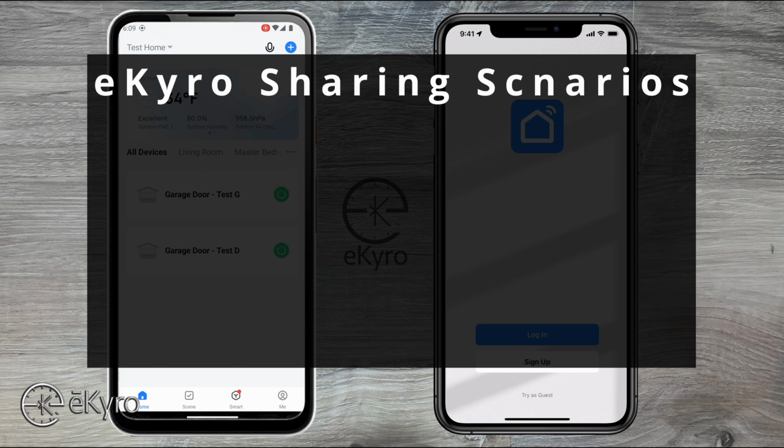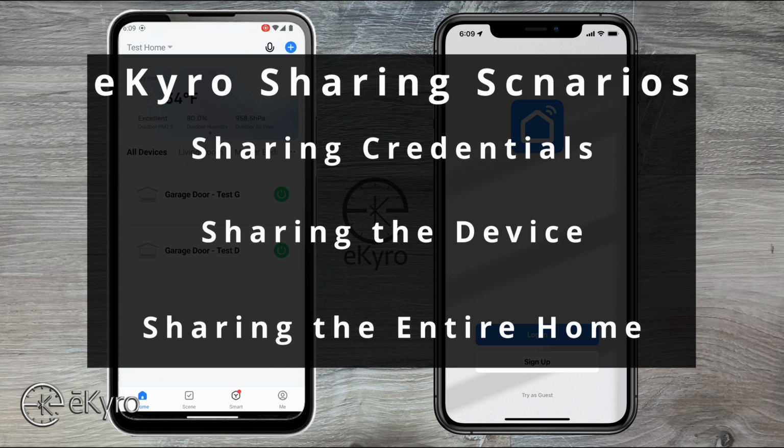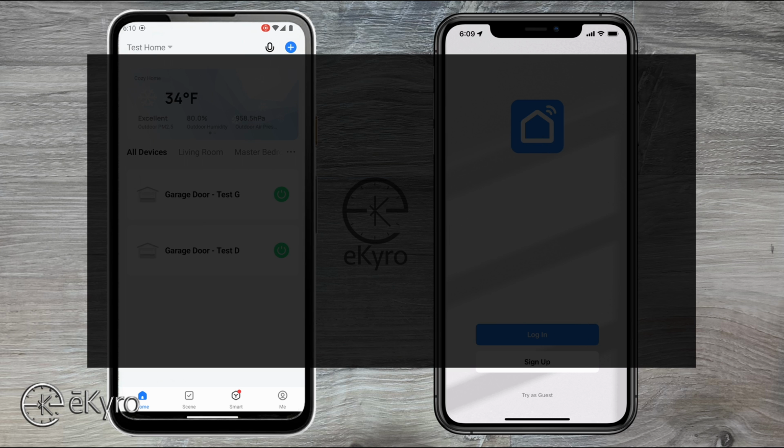The first one being just simply sharing your login credentials. The second one being sharing an individual device. And the third one being sharing your entire home. Now, when you're doing these different sharing methods outside of the credentials, you do have different levels of permissions, and we'll walk through those as well.